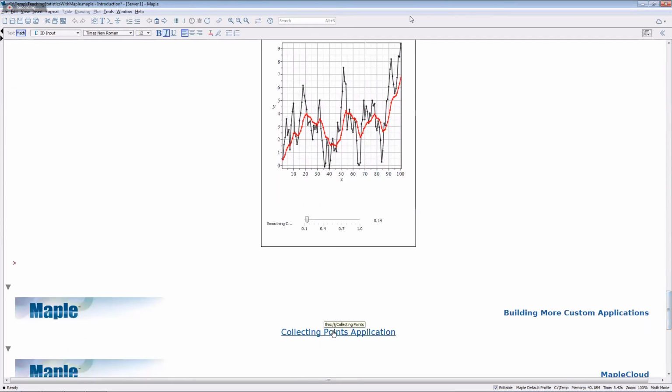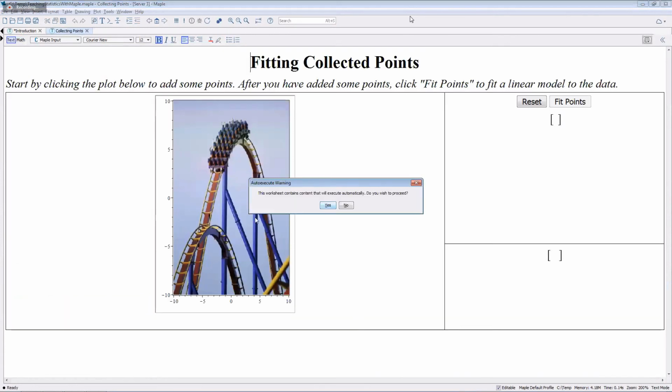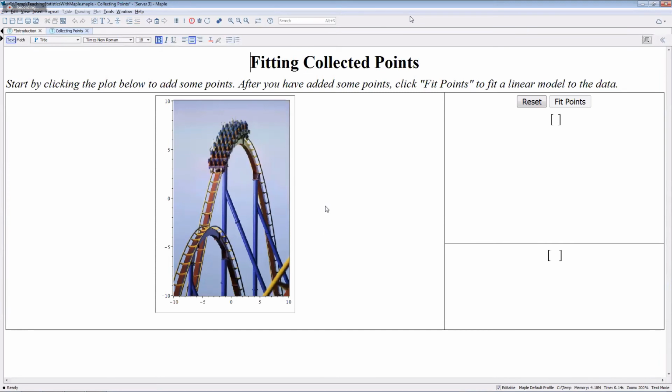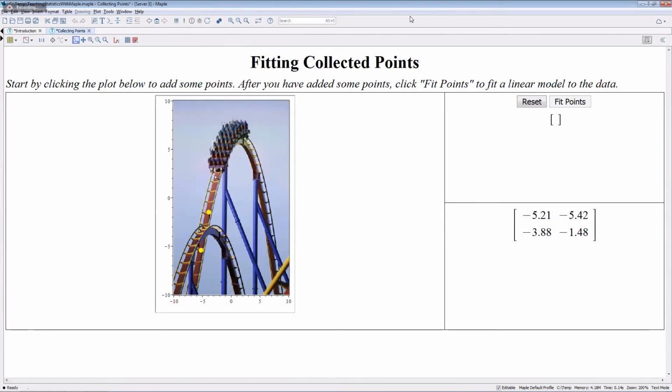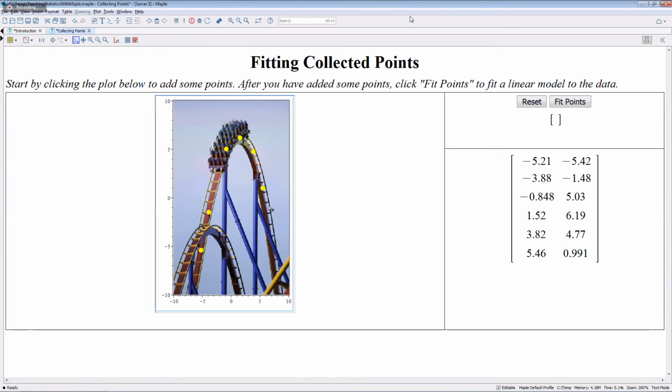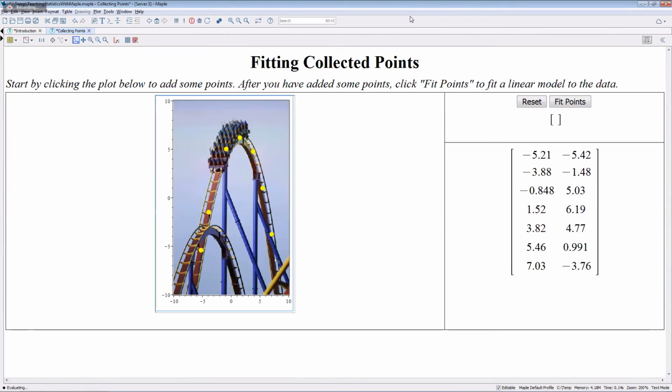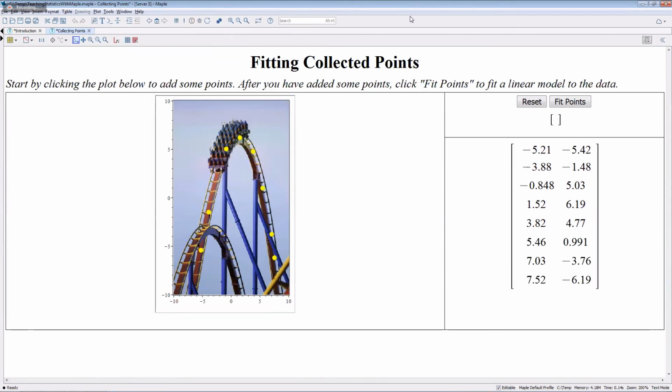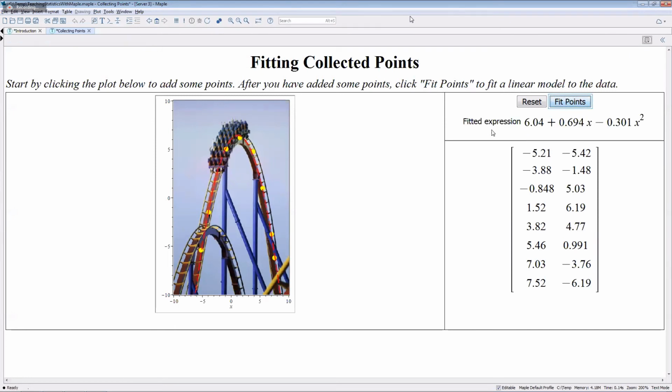So actually, I'll show you another example. I was playing with this one just yesterday. This is a collecting points application. This is another example of something that you can do using Maple's interactive interface. So here's an example. I was working with a high school teacher on this one. So the question was, students want to connect real life structures, maybe a roller coaster or some other thing. So they want to click out points that define a curve and then fit those points with a curve.